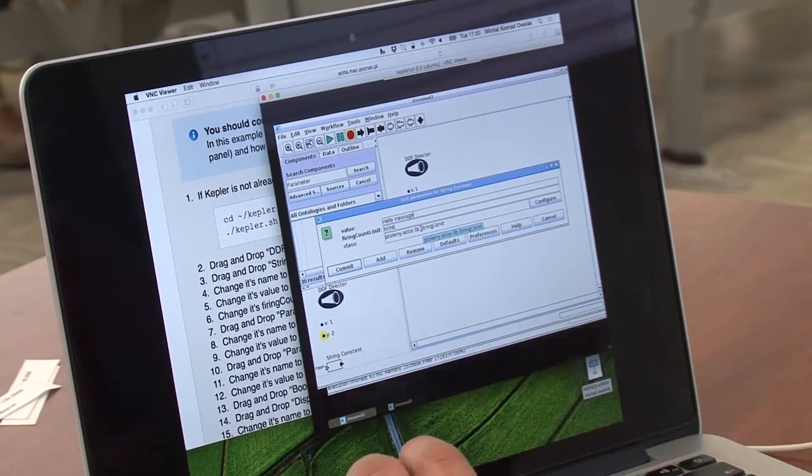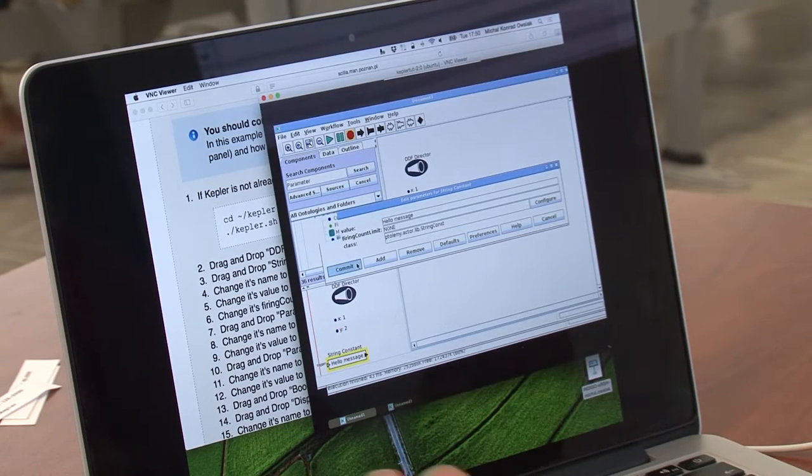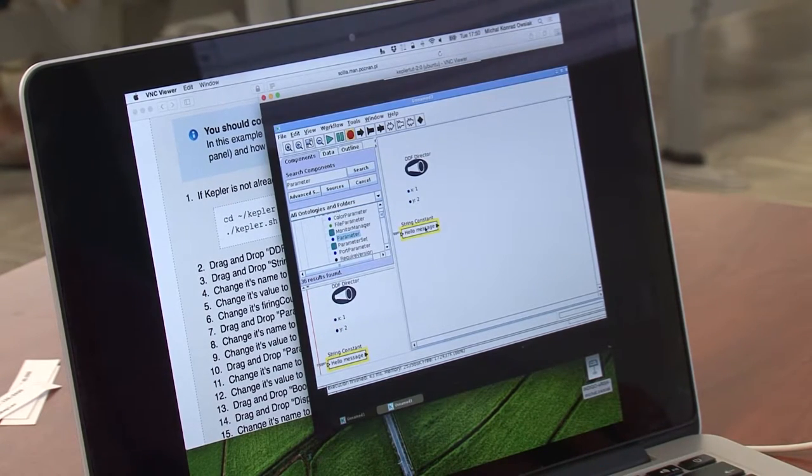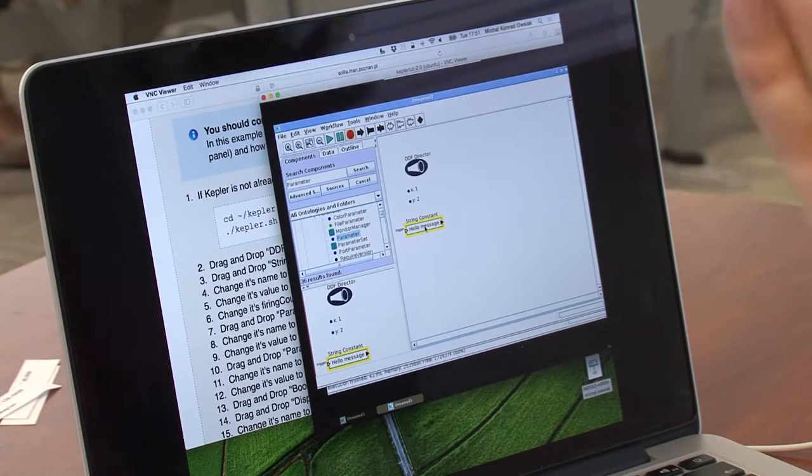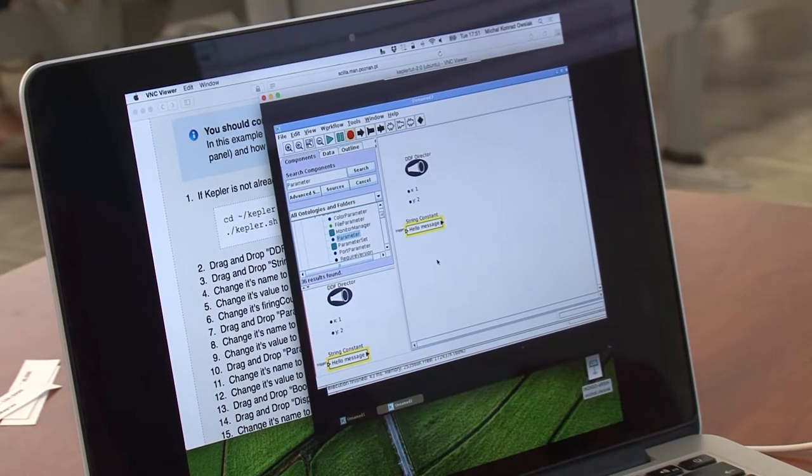So we have X, Y, and hello message which disappeared because I haven't pressed commit. If you configure the actor and you don't press commit, you just close the window, you will lose your changes. So make sure to press the commit.